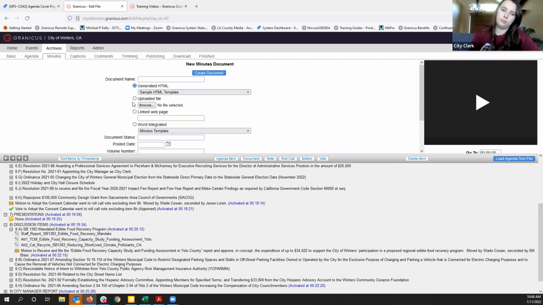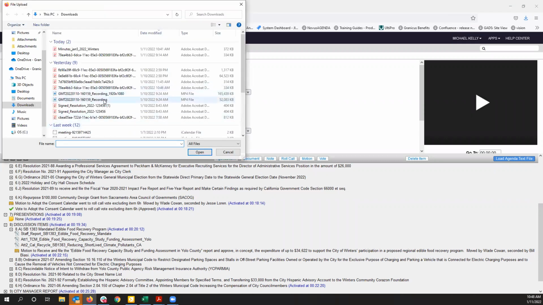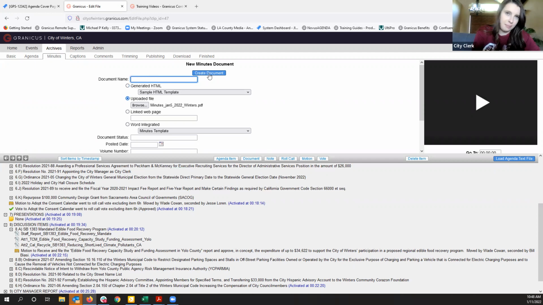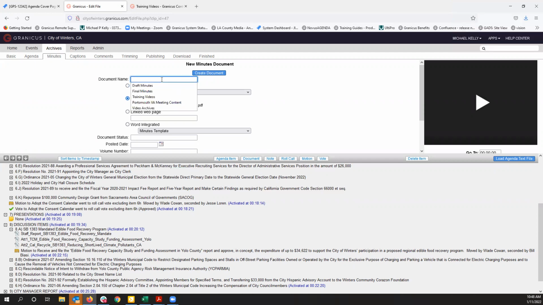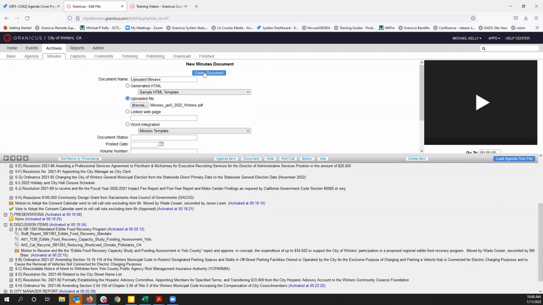Right. But what you would do is simply click, which you're already aware of, uploaded file. I would browse for an uploaded file. I'm going to find, well, I'll just use this one. And I always forget to name it, and it yells at me every time. I forget to name the document. Oh yeah, that says please name your document. Yeah. And then I'm just going to call it uploaded minutes, just so you can see the difference.